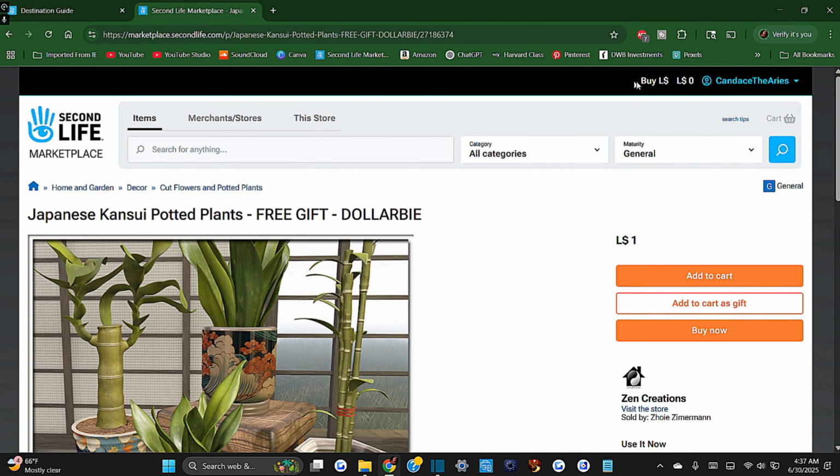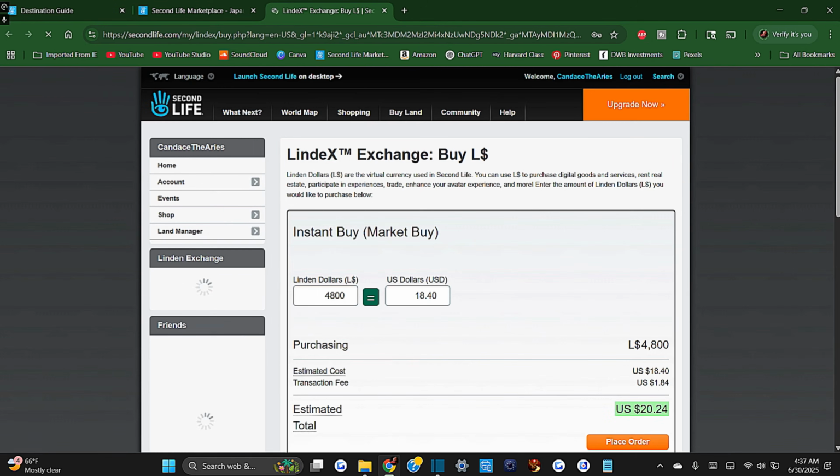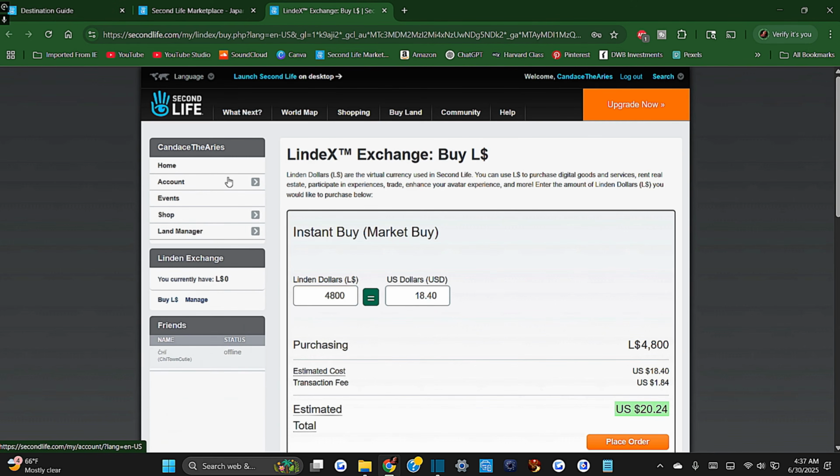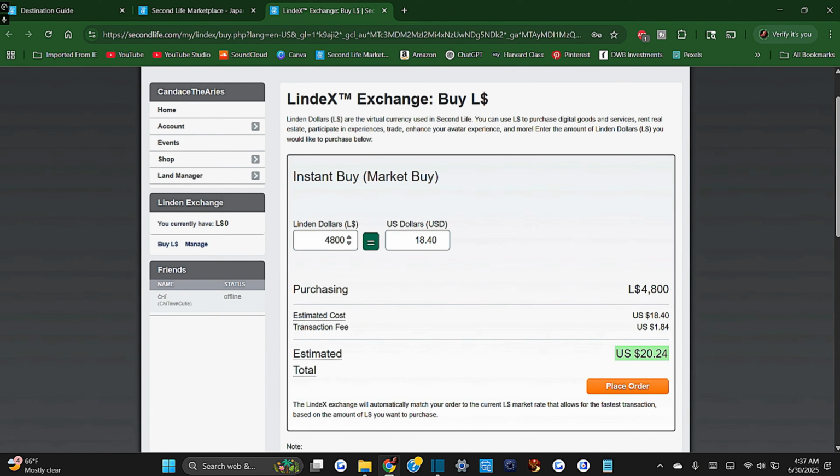Now, in order to purchase these things, you're going to need Lindens in your account, and in order to have Lindens in your account, you have to put your billing information on file. They have different types of billing information, like credit card, PayPal, and some other things, so you can look at that at your leisure. The amount of Lindens you need is based on the type of customization you want to do in your Second Life.